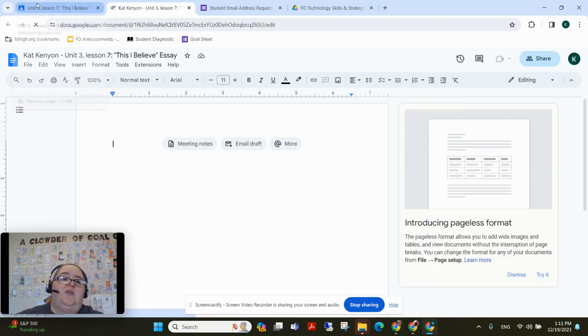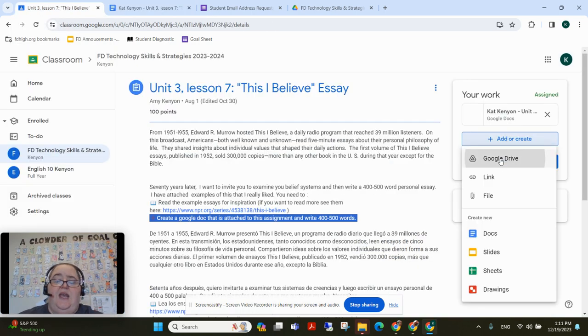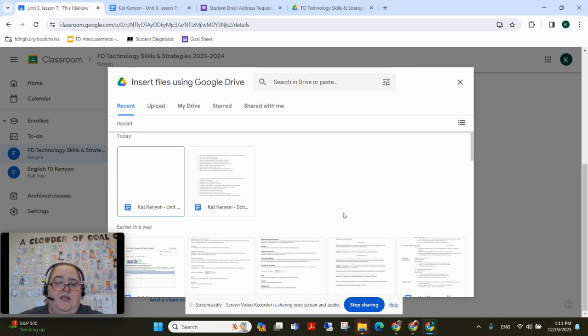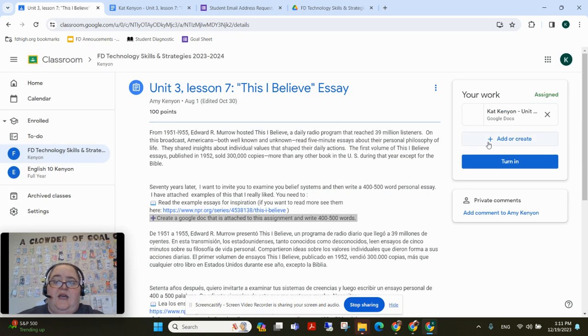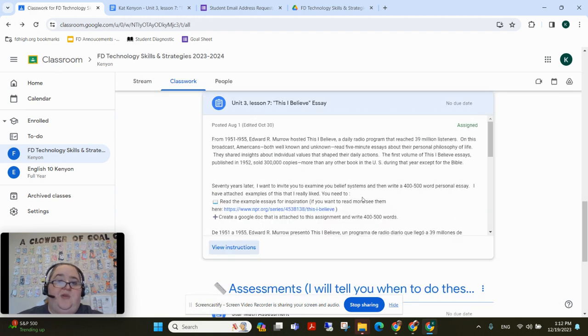Now, let's say you didn't do it in this order. You could actually come in here and click add or create and choose a document from your drive. So if there was something you already had that you had already done, like my key terms for Algebra 1, I could attach those, right? So that is how you can attach different work to different assignments. Now, there's one more thing that you need to know. Well, a couple more things you need to know.